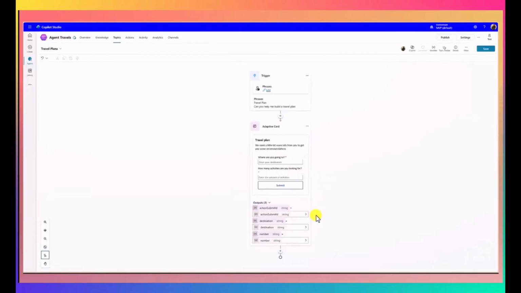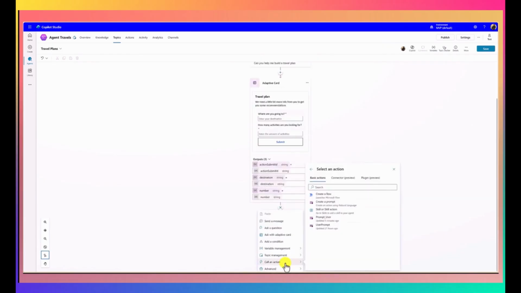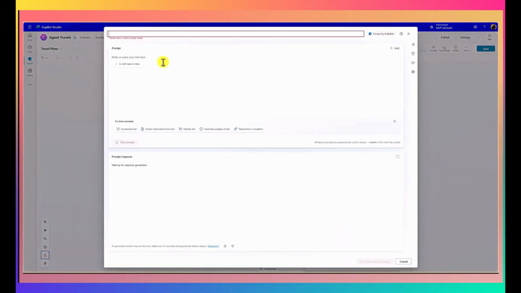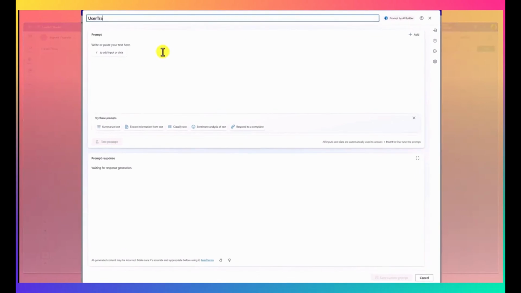Now we need to process the user input to create the travel plan. For this, we will use an AI prompt. To get started, click this add node, go to call an action, and select create a prompt. The first step, we have to provide the prompt name. My prompt name is called user travel plan prompt.